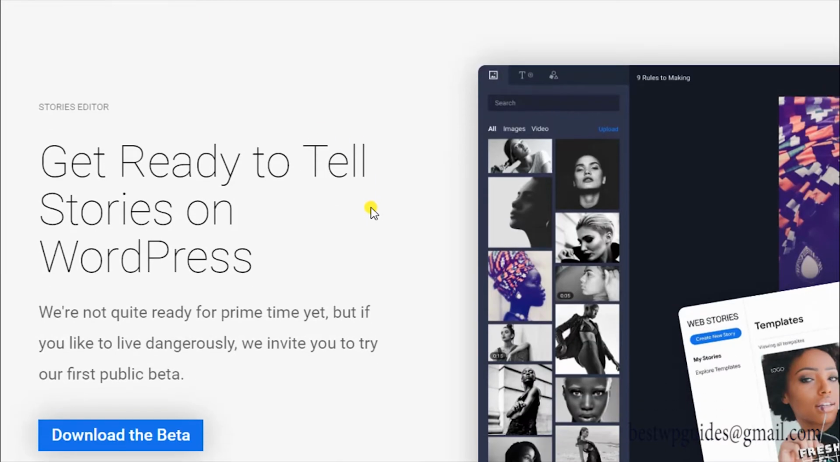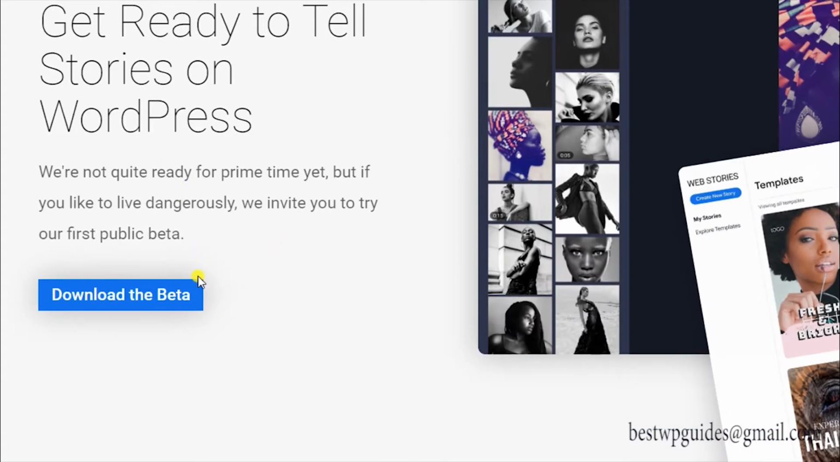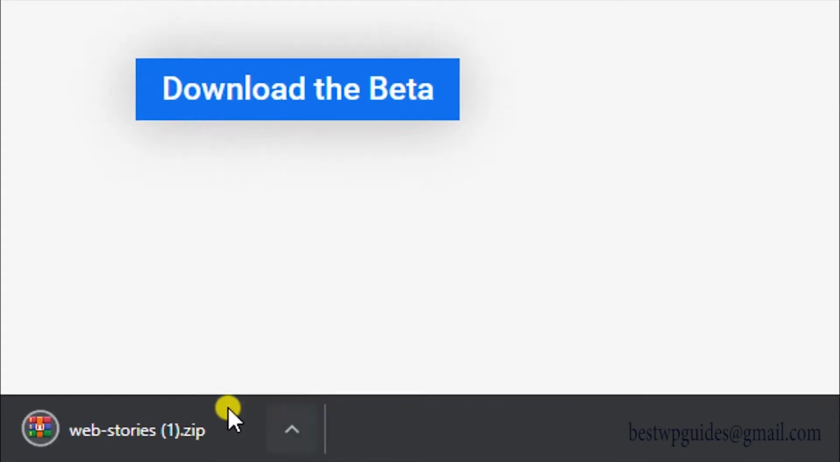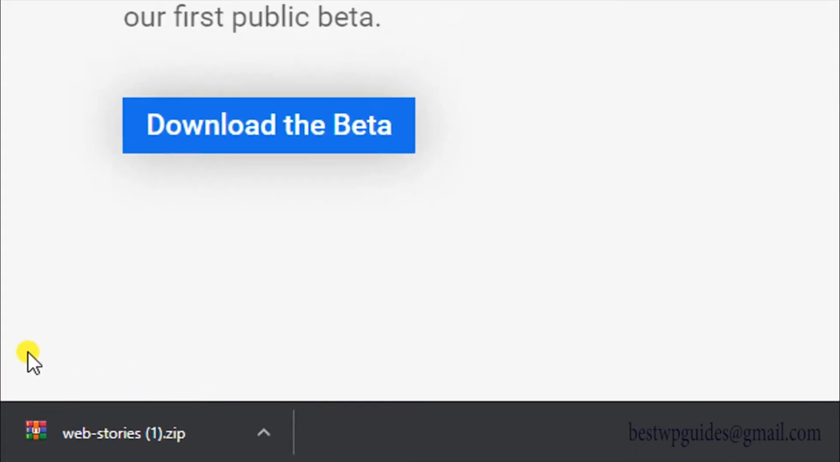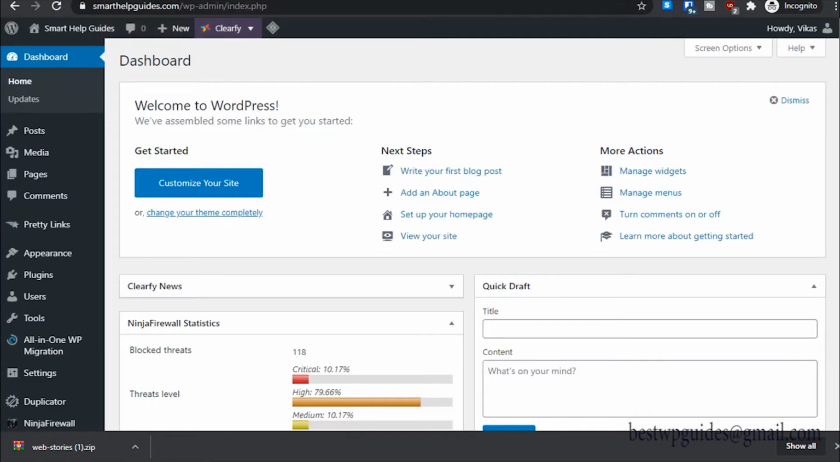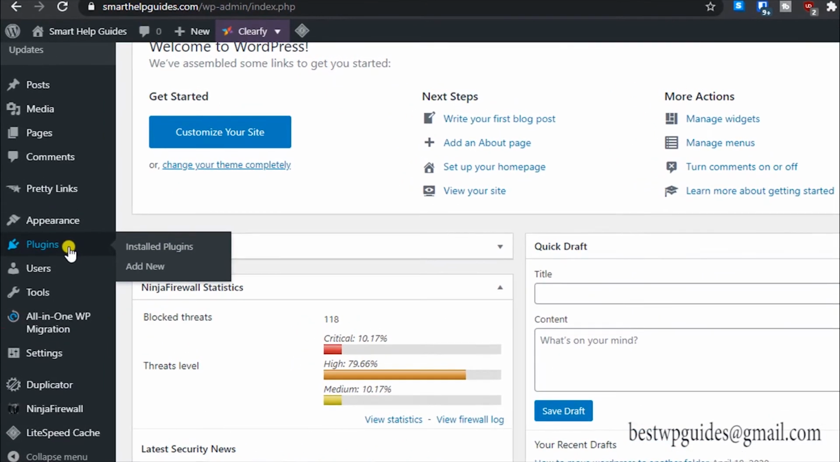Once you arrive at this website, simply scroll down and click on this button, download the beta. It will start downloading a zip file. This will be called Web Stories, whatever it is called. Once you have downloaded this, go to your WordPress dashboard, and from there go to plugins, keep your mouse on it and then click on add new.